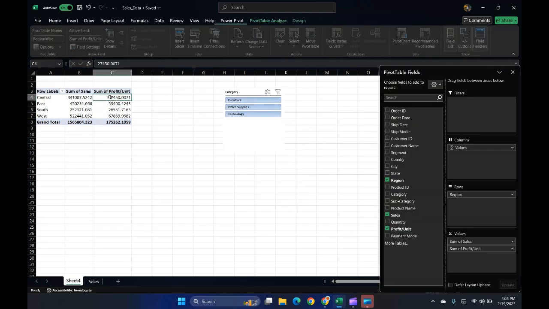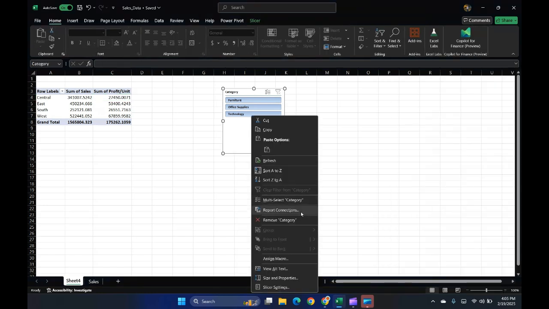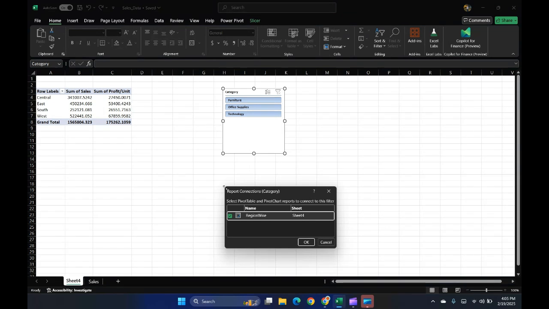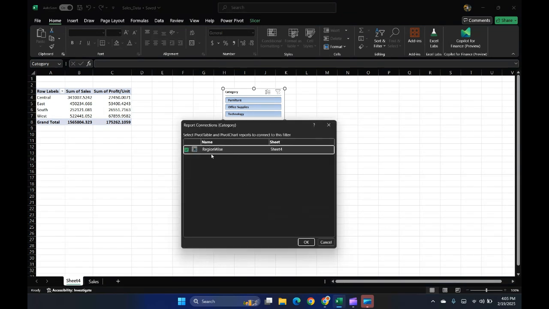My pivot table name is region wise and I want to connect it to report connections. I have multiple slicers available. Now I can see the name is already given. So if I want to connect this to that particular slicer, I'll select it. Otherwise, I'll just leave it as it is or uncheck it if it is already checked. So this way it makes it easier to connect different slicers to a pivot table.